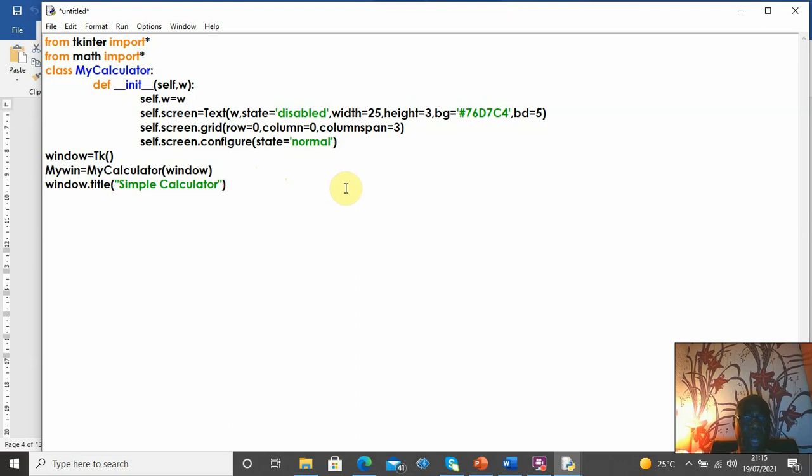And I will make a function call to run this program. So to run this program, I'm going to type window.mainloop, just like that. So that's all for the screen.